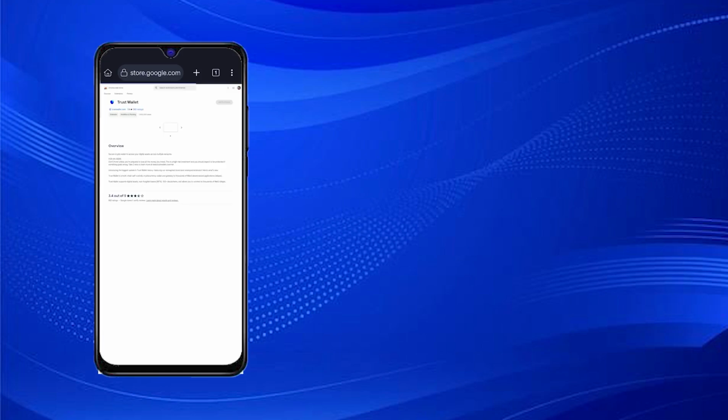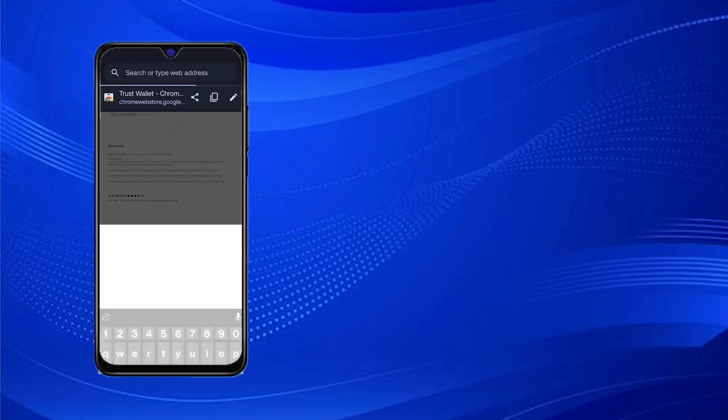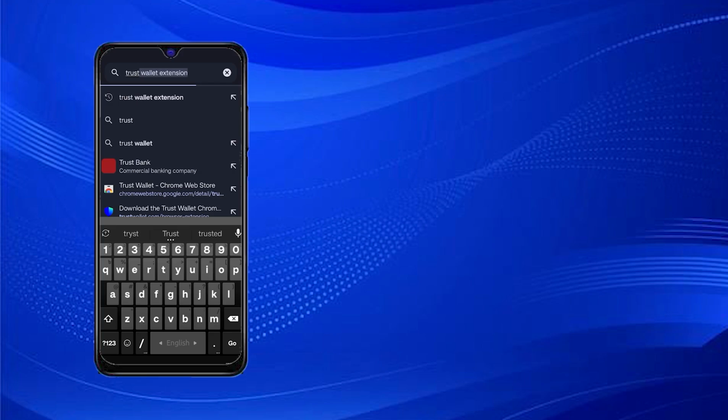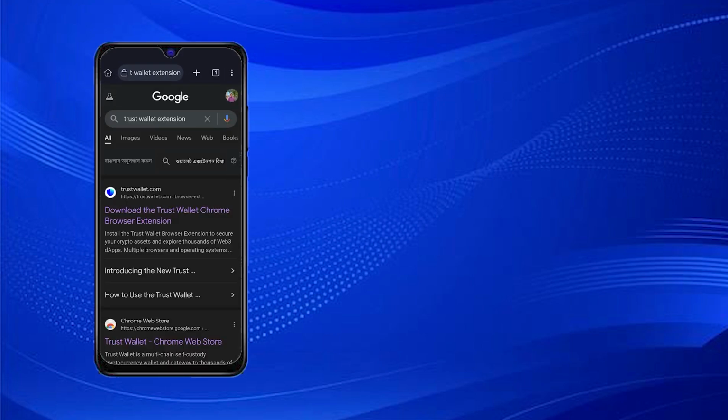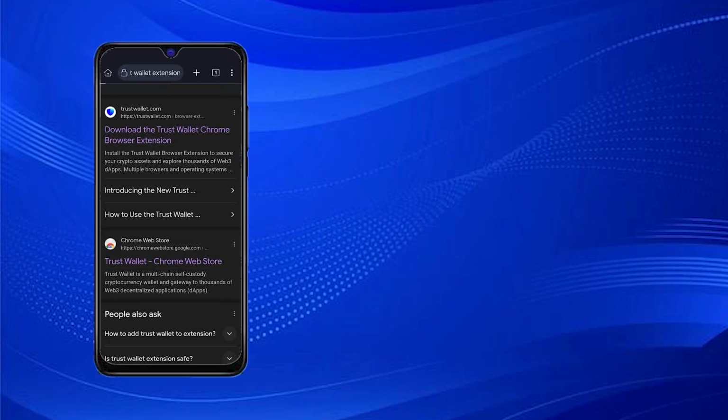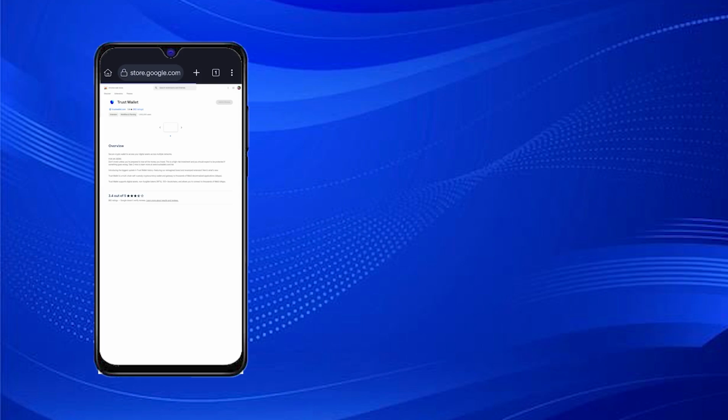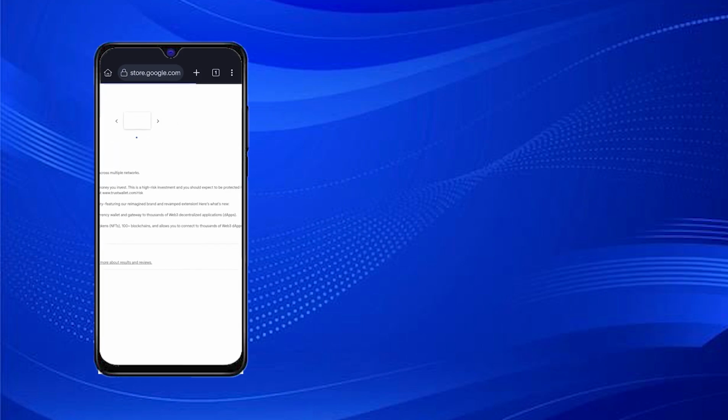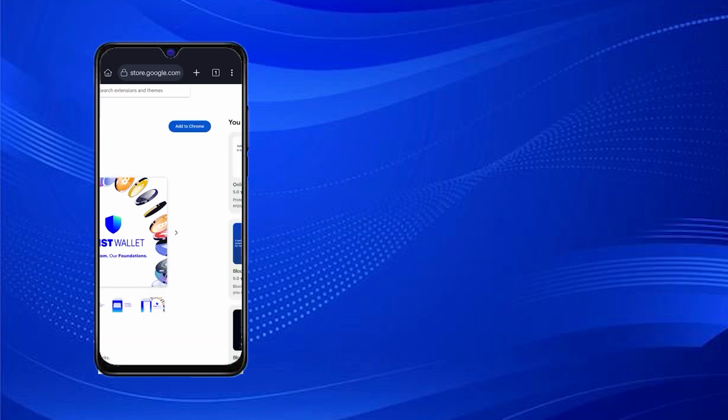Go to your search bar and type Trust Wallet extension. Select the second website. Here's an option called Add to Chrome. Wait for a while. Simply tap into it.